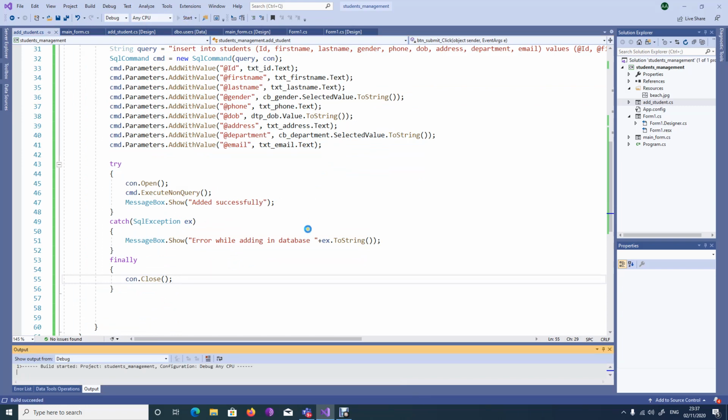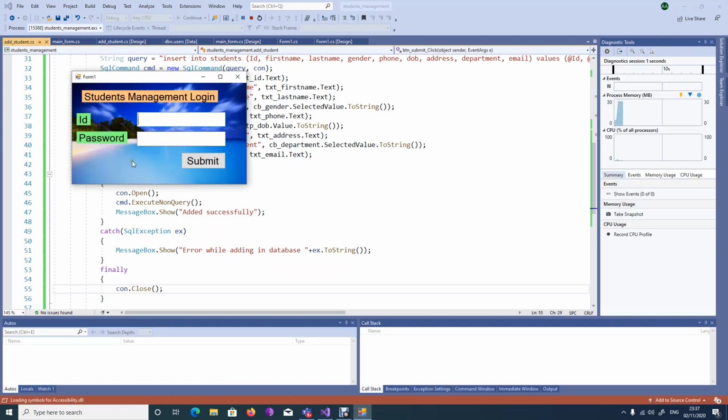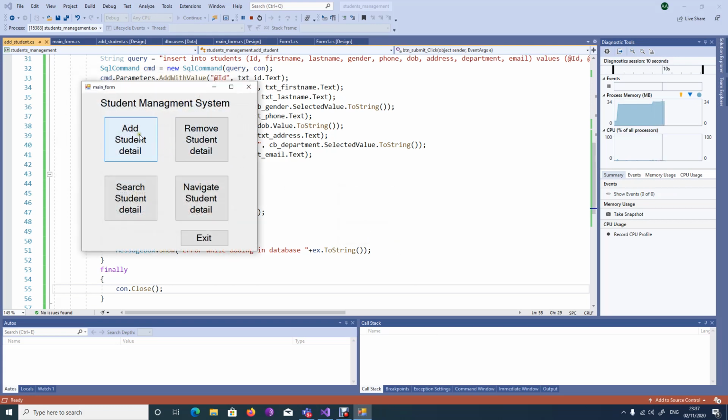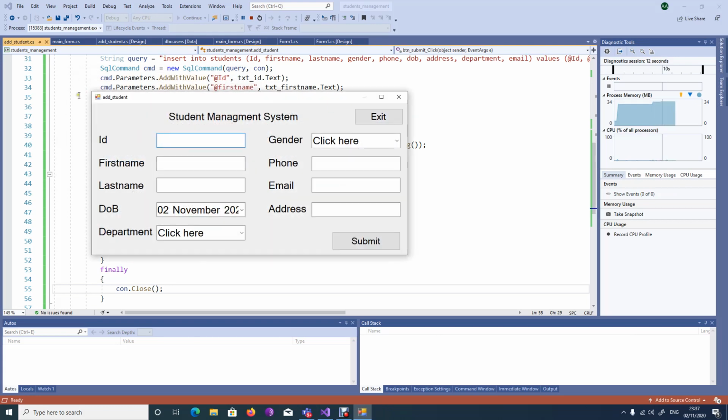Okay, let's see. It will take time, don't worry about it, but do it slowly. Even if you take 5 hours, no problem in this one. So I will give admin and admin, say submit, successful. Okay, and this will come up. Naturally, if I say exit, it'll go back, which I've checked.